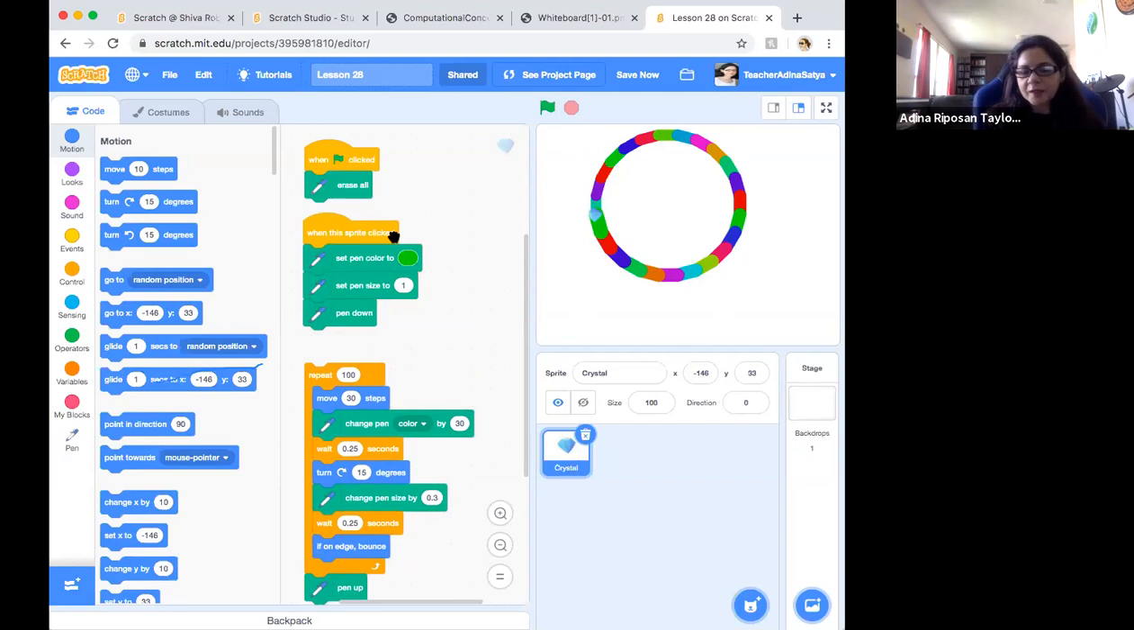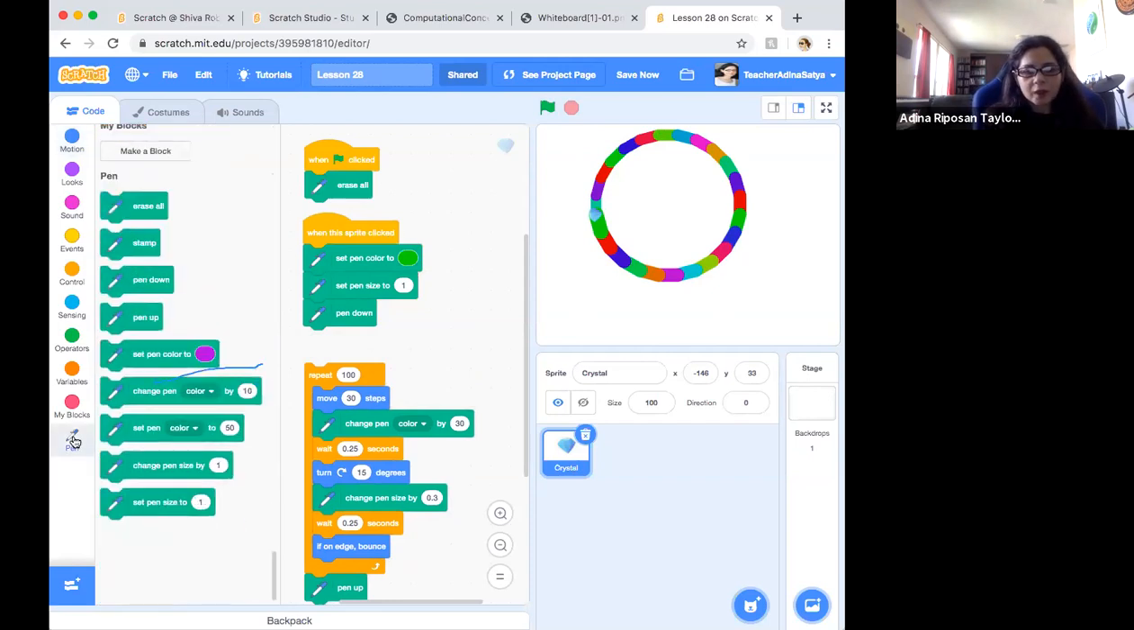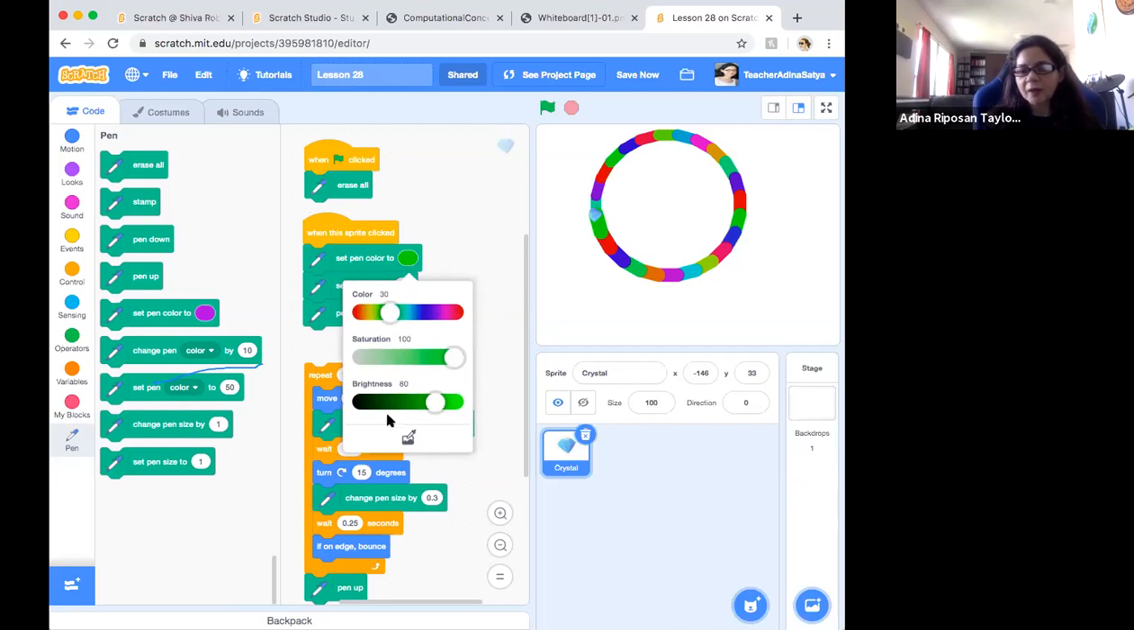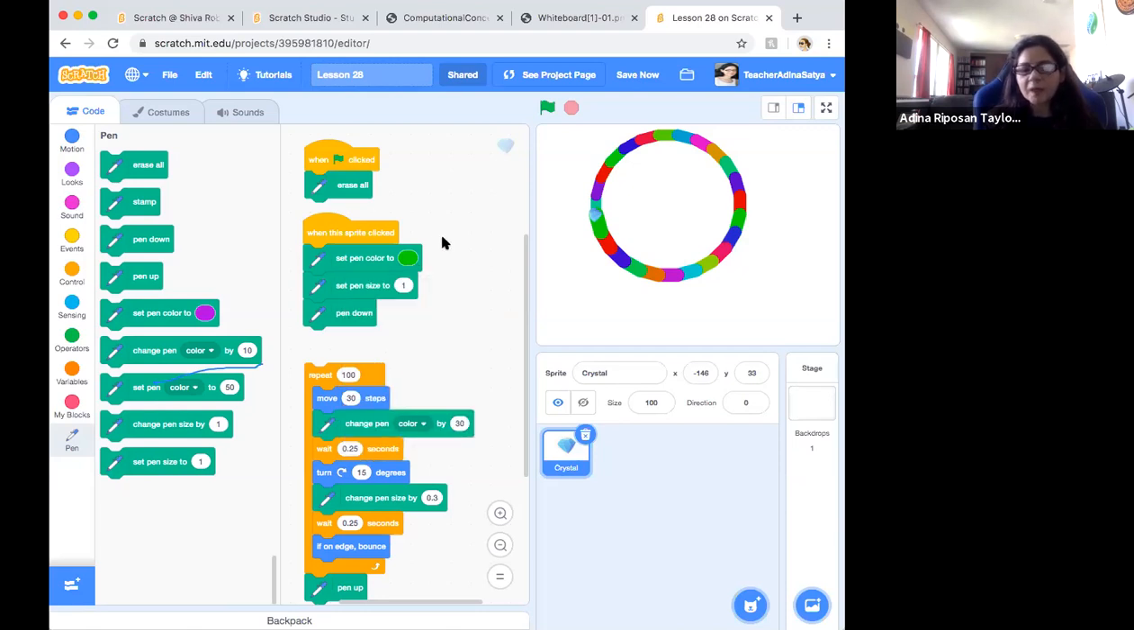So when this sprite is clicked, I chose a Z event. We go to the pen category of tools. We set pen color to. So you choose from this category, set pen color. A couple of you already did. Now here you can see that you can modify color, saturation, brightness the way you want. So you start with the color you want. You choose whichever combination here is the color you want.